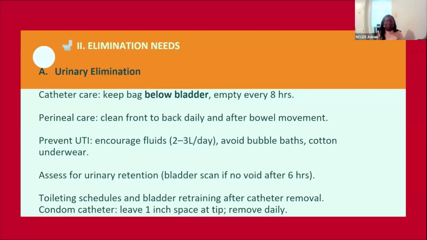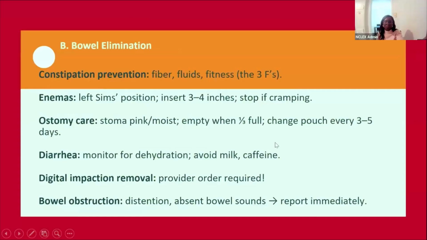If we use the condom catheter, we should know that we leave 1 inch space at the tip. And then for this kind of catheter, we have to remove it daily. So this is for urinary elimination. So we move to bowel elimination.